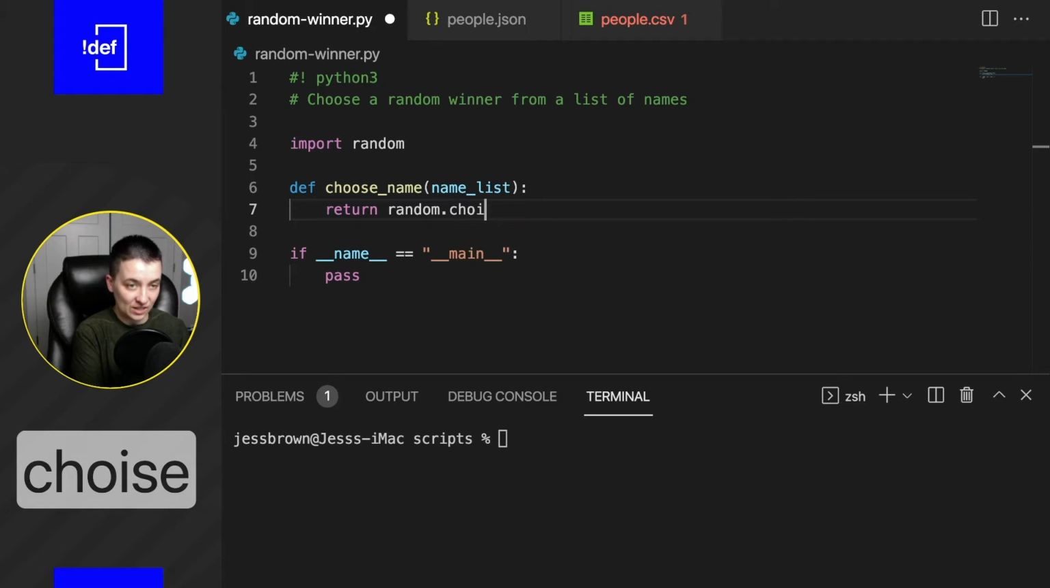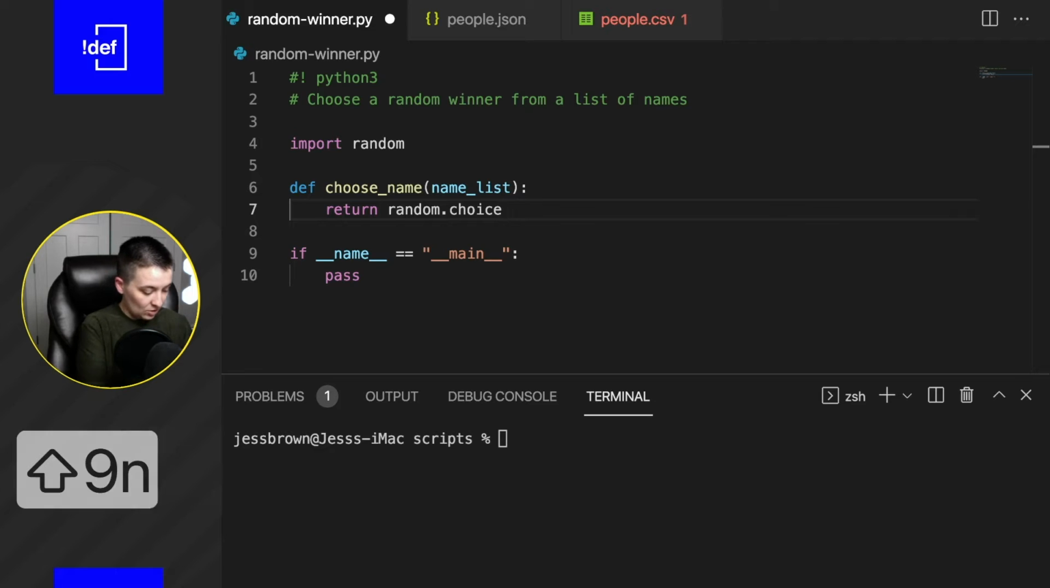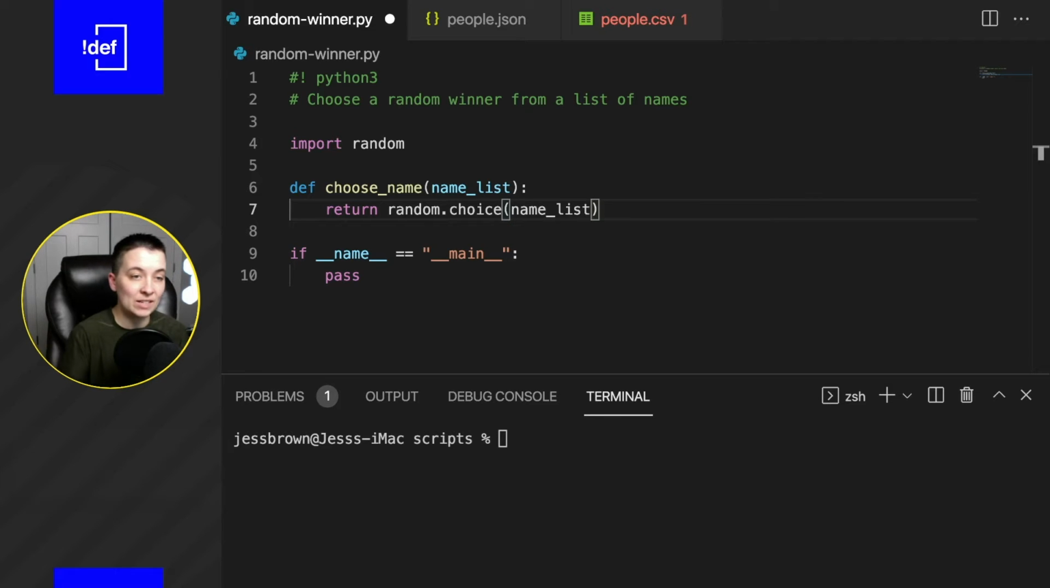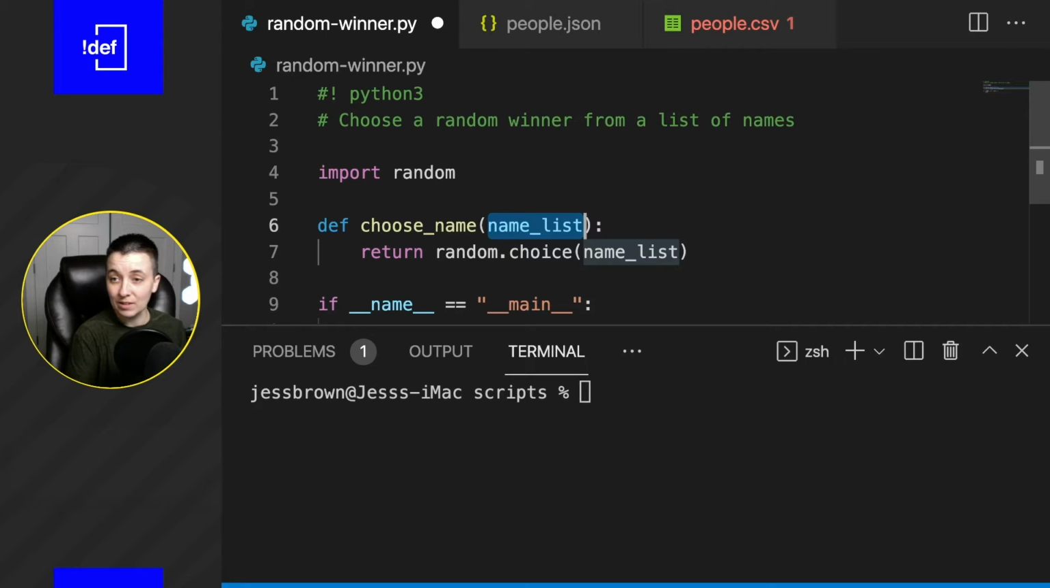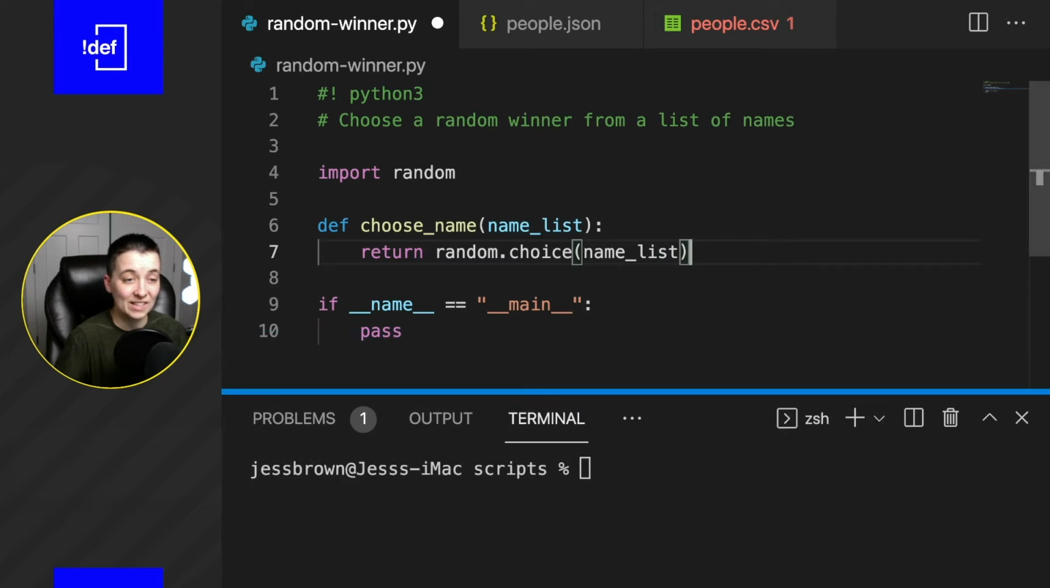And since it is singular, it's only going to choose one item from the list that you pass it in. So I'm going to pass in the name list, which we're going to get from the user. Let me zoom in just to make sure you're good to go. Okay, and so now we can even just test it out right now.